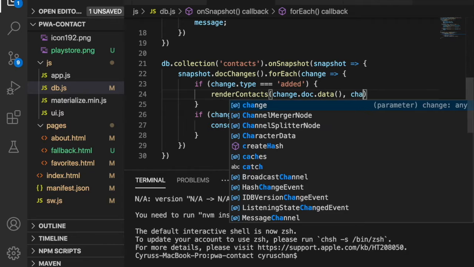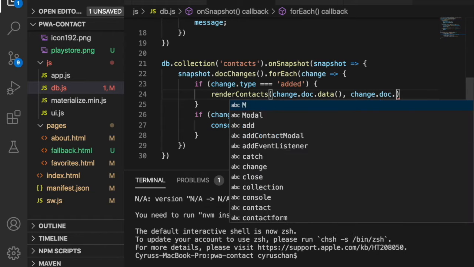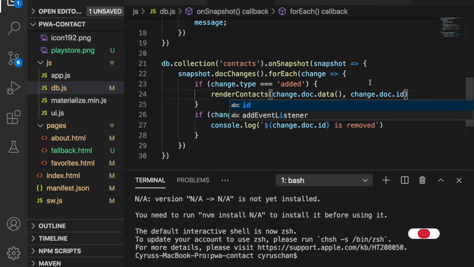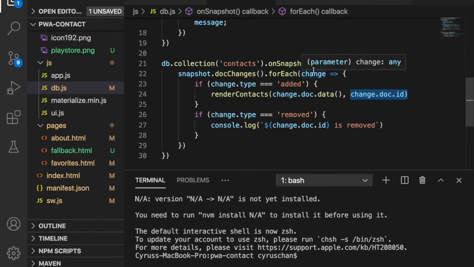So we put the change.id, and this is because in the future, when we delete or edit the document, we can query based on this ID. So every time we get a new document and we want to add it to the DOM, we will call this render content function.